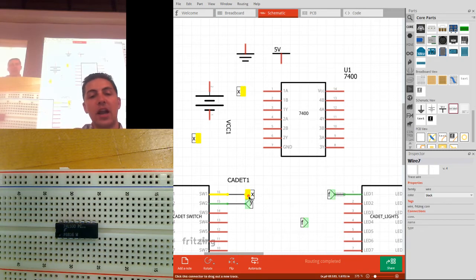So now again, if I click on X, only the ones that are labeled X are highlighted. When I click on Y, there are no other net labels named Y, so nothing lights up. When I click on F, only F lights up.